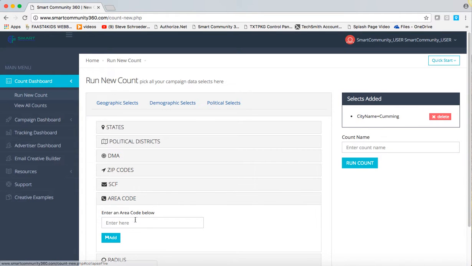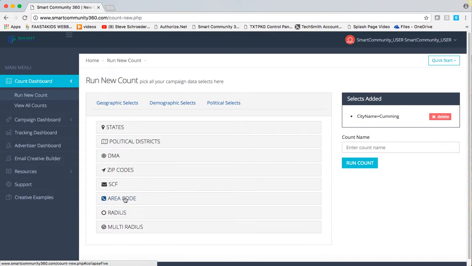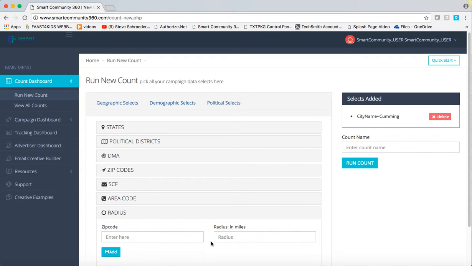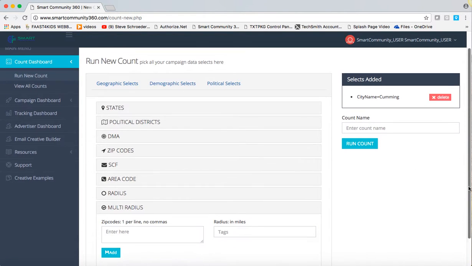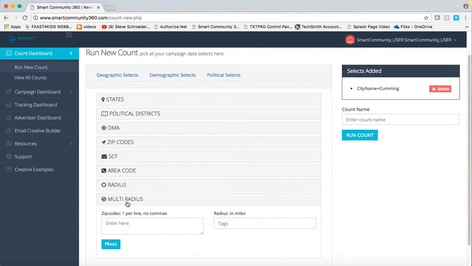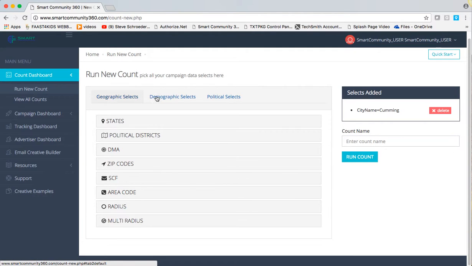We can do area code by phone. So whether you live in a certain area, we can do a radius down to a 1-mile radius of any zip code. And then we can do multiple radiuses and pull out the reports from those radiuses and compare the data. So that's where the geographic comes in.